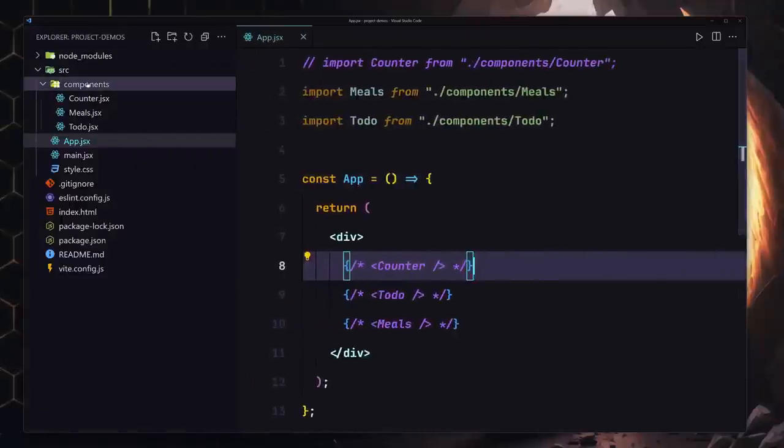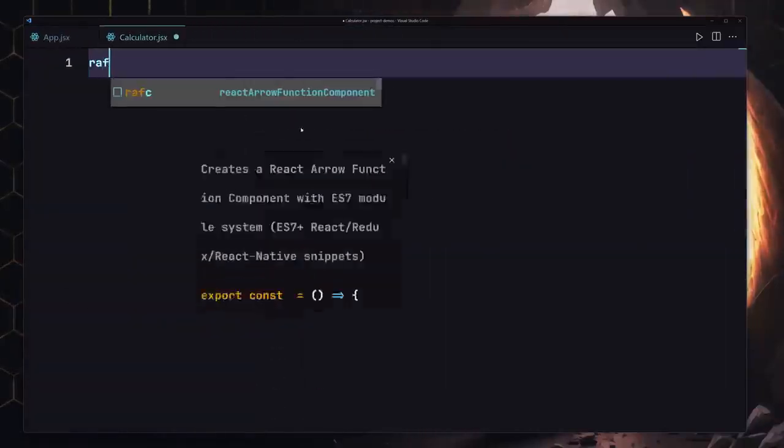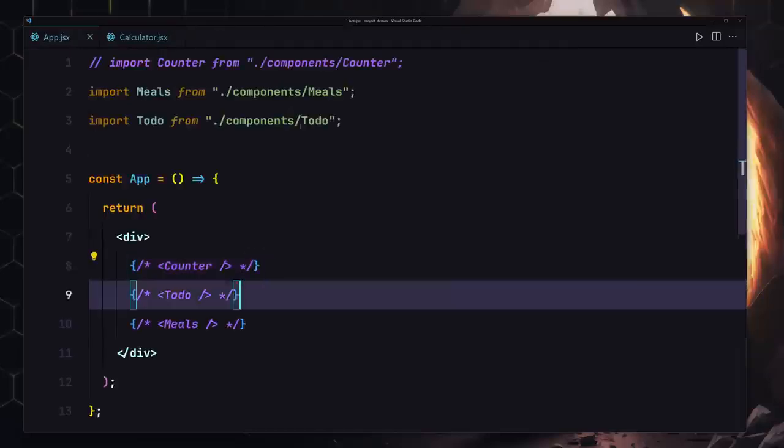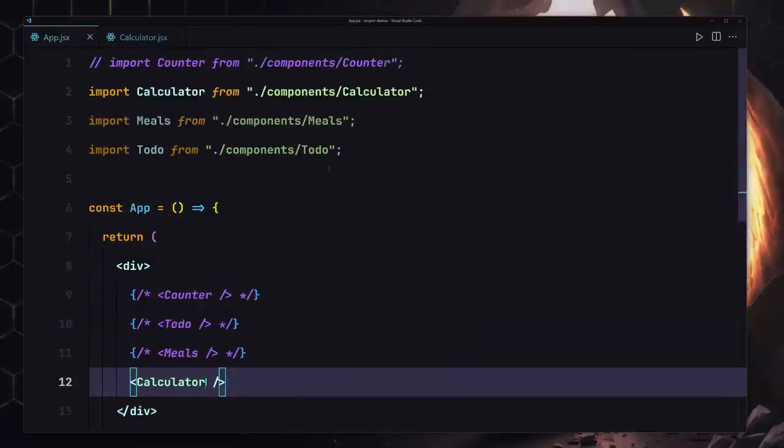Next we are going to be building a calculator, so I'll create a Calculator.jsx file, and I'm going to use my RAFCE, save my file, and register that calculator right here. First of all we have to import that.